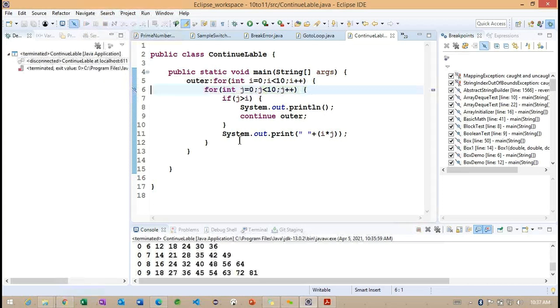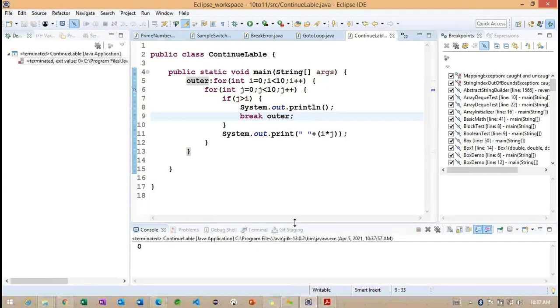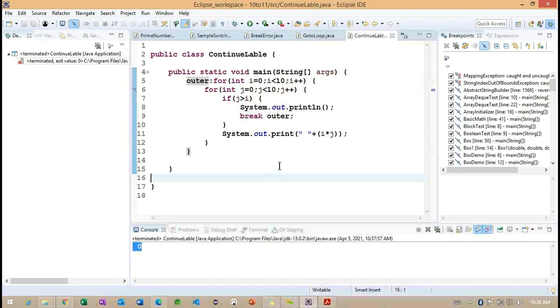But if I'm going to use the break here, what happens? So what are the values we are going to get? So we'll observe what values we are getting here. Something called 0. Now you can see on the console section we are getting 0. So this is the difference between break and continue, right?